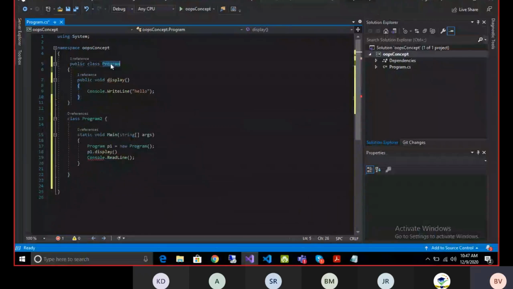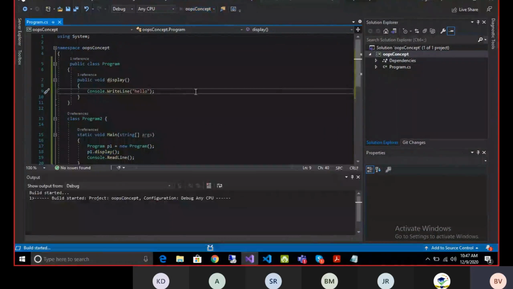If you see that I'm having a class, and I'm having another class called Program2 in the same namespace. What I'm going to do is make the class public, and I'm also making this method public. I'm just creating an object within the Program2 class, and using that object P1, I'm accessing that display method. So right now I can access it, and if I run it, it's going to print the same thing.